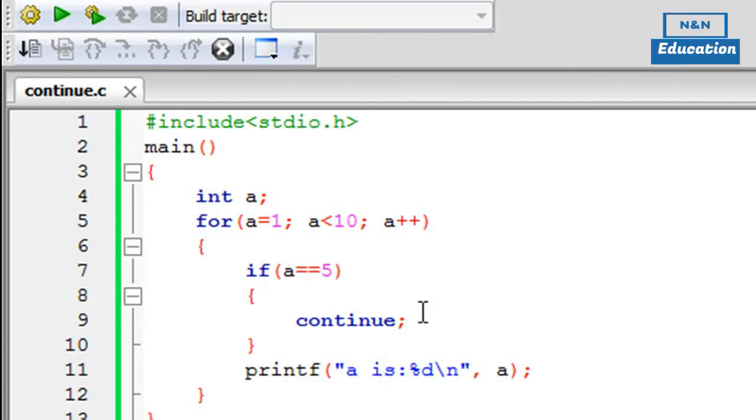Break and continue are very, very important keywords, and we will be using these statements a lot in the coming tutorials. So I hope you guys have understood the difference between the two statements, and I'm going to see you in the next tutorial, in which we'll discuss something interesting and important for sure.